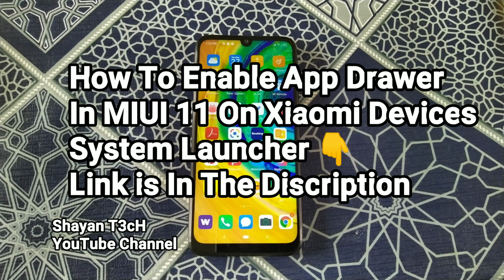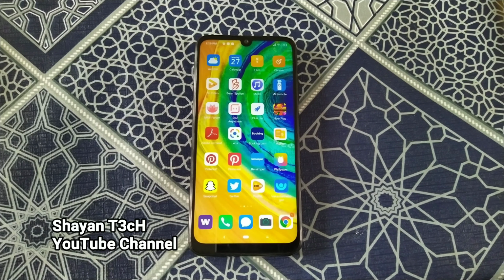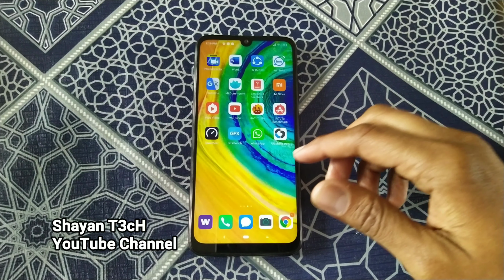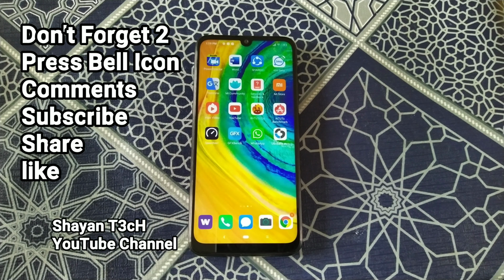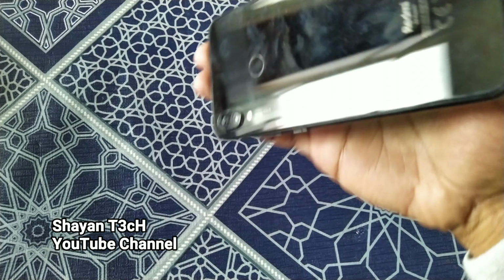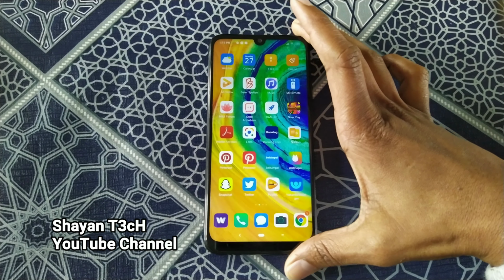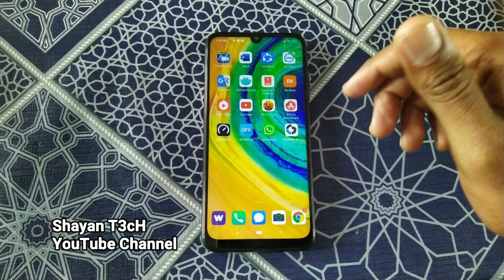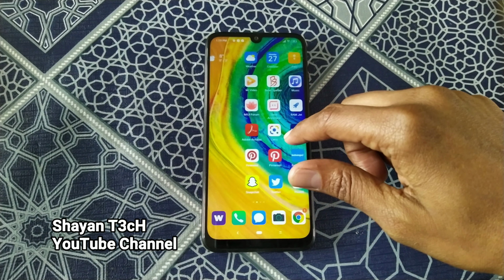Welcome back to my new video, and here we have very good news for Xiaomi devices. We are finally getting an app drawer in Xiaomi devices, and it was released 2 hours ago in a stable MIUI version. Xiaomi released this update of the system launcher, and you can see here on my device, I have a Redmi Note 7, and I don't have the app drawer, as you can also see on the screen.